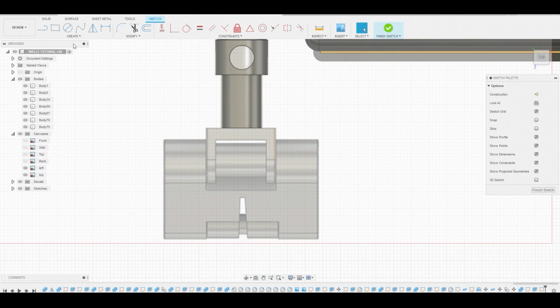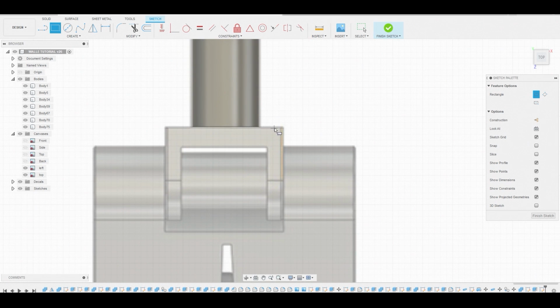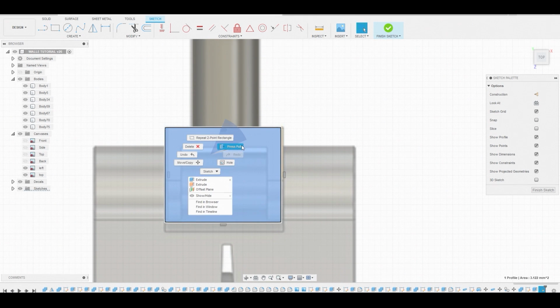Now let's go up to the top and select the 2-point rectangle, and we're going to go from this upper right hand corner to the bottom left corner, and that should give us a nice little rectangle matching the reference. Now we can right click, hit OK, and we're going to just select this profile and press pull it.